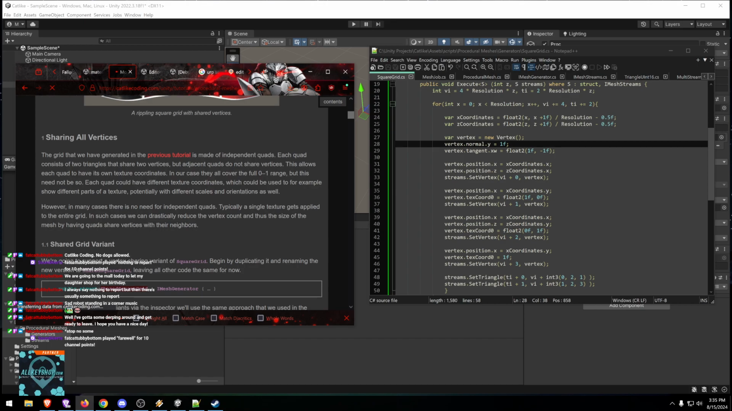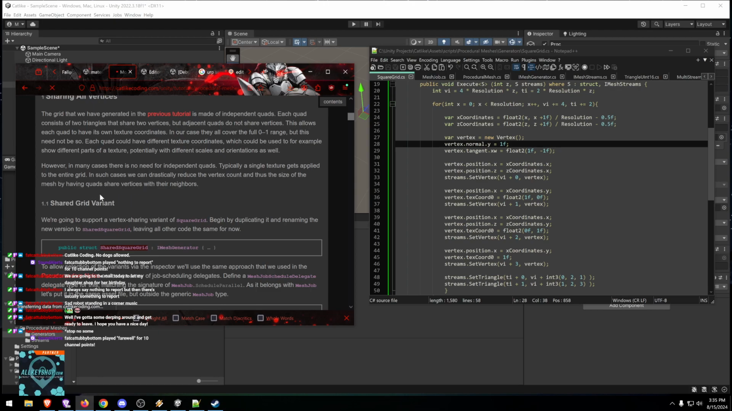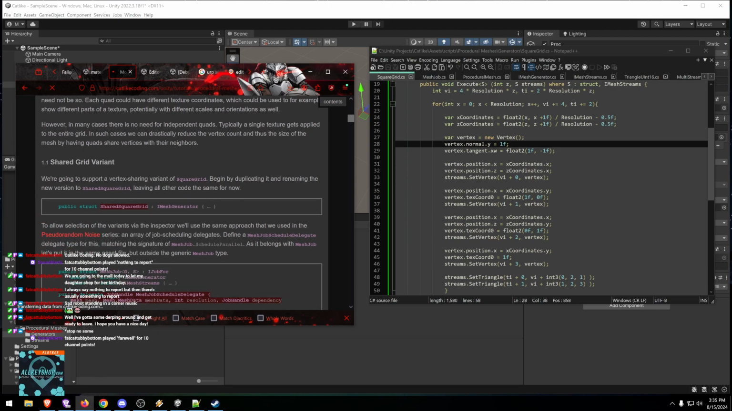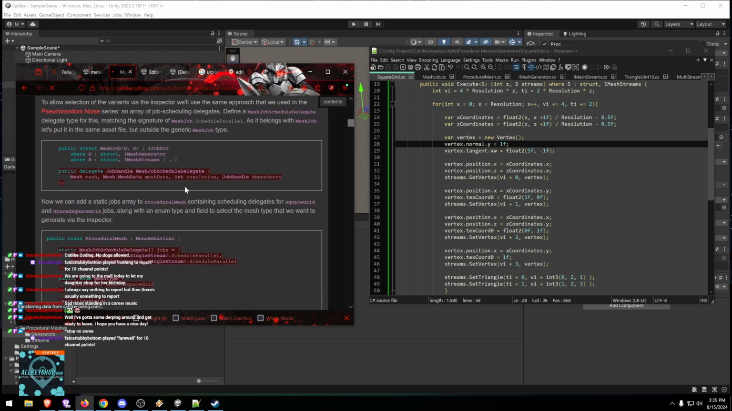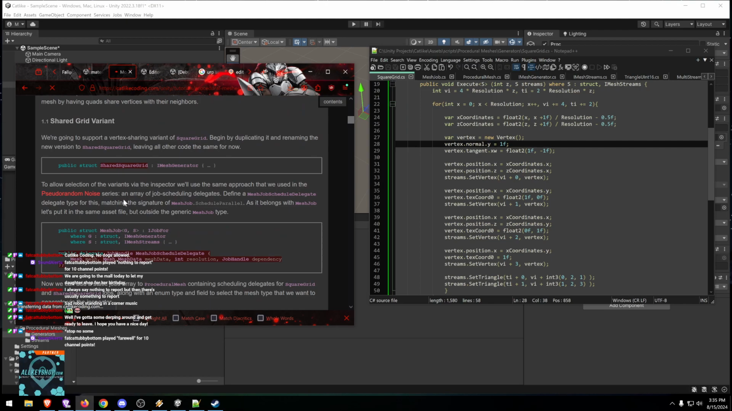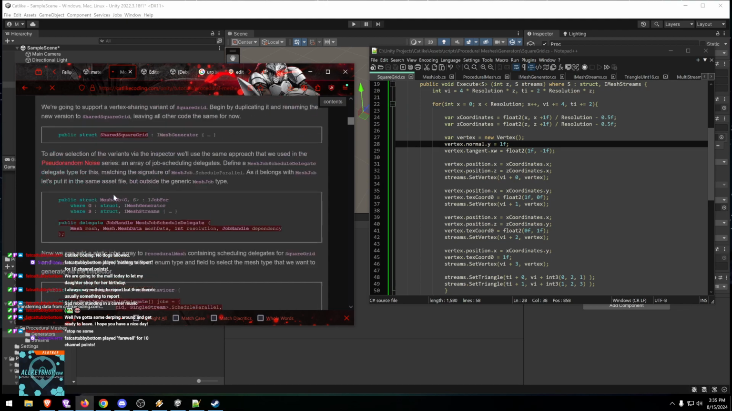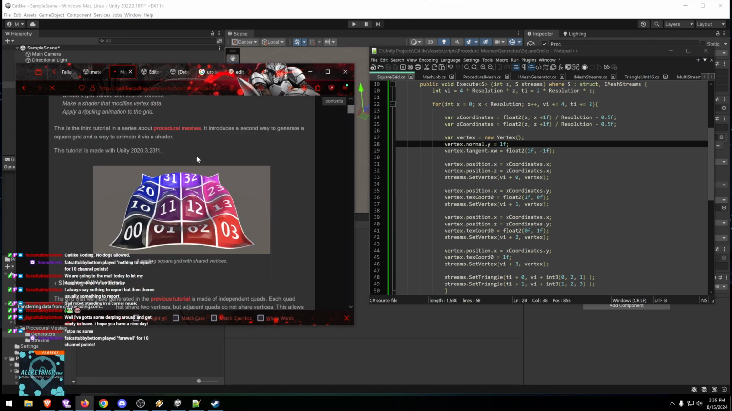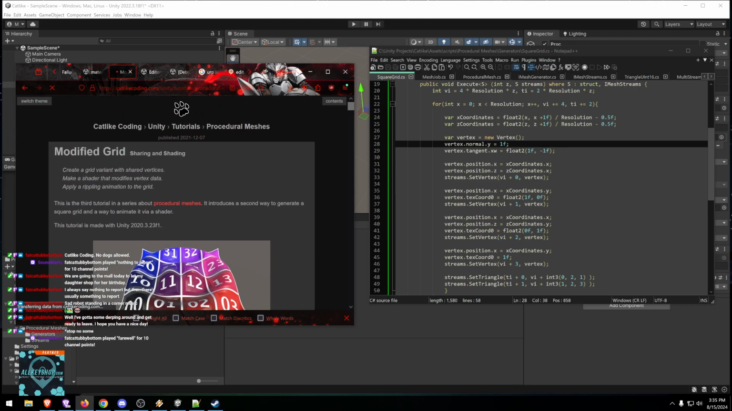However, in many cases, there's no need for independent quads. Typically, a single texture gets applied to the entire grid. In such a case, we can drastically reduce the vertex count, and thus the size of the mesh, by having quads share vertices with their neighbors. Good, we're going to support a vertex sharing variant of square grid. Begin by duplicating it, renaming the version to shared square grid, leaving all other code the same for now. Good, we skipped the pseudo-random noise. And we're going to skip this one here as well. Good, let's see.